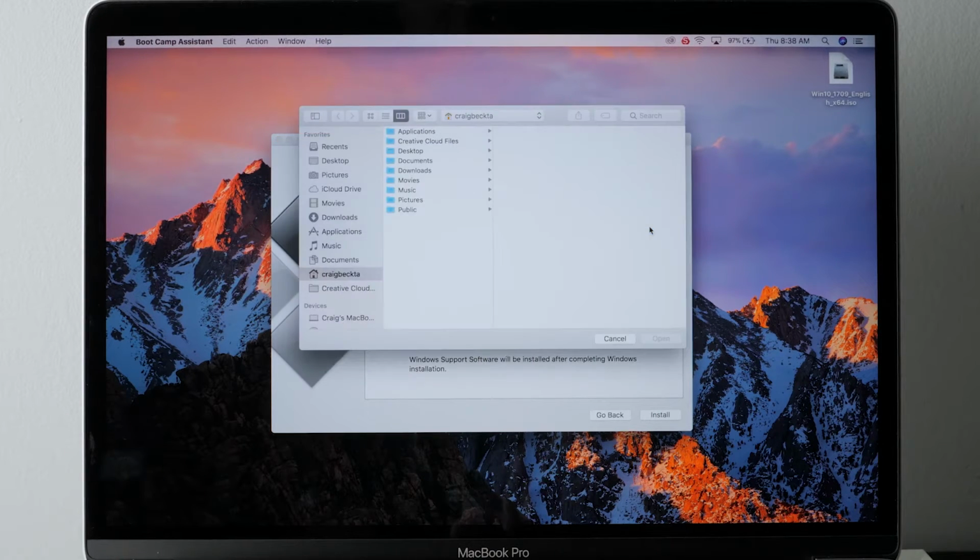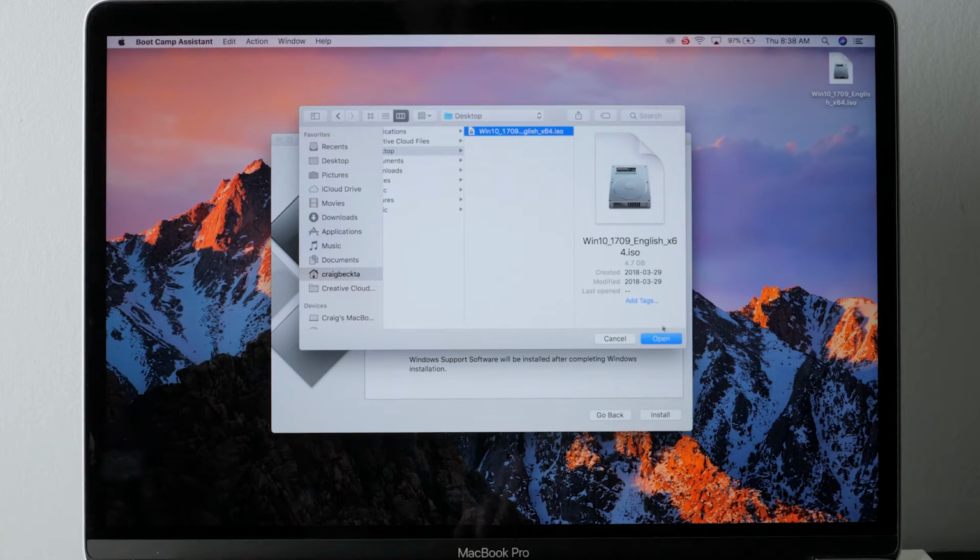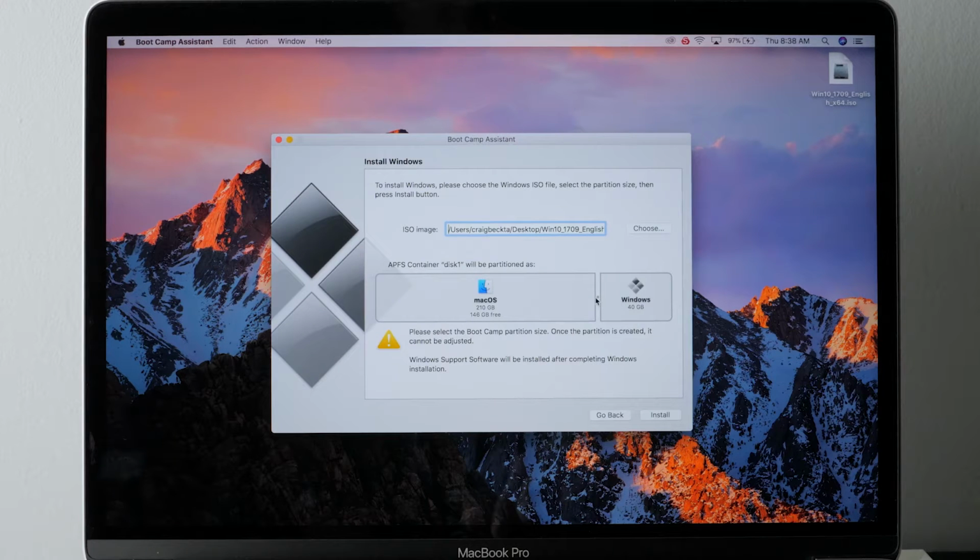So choose where you downloaded the file. I did it to the desktop. Click on there. You can see the Win 10. Open that up. Now you have to decide how much room you want to give Windows.